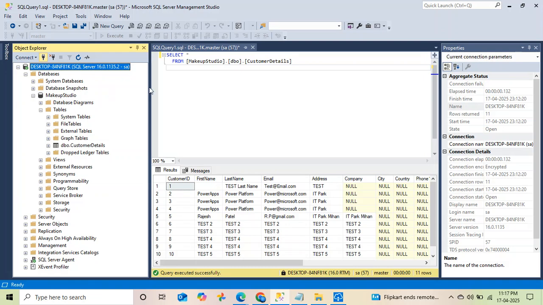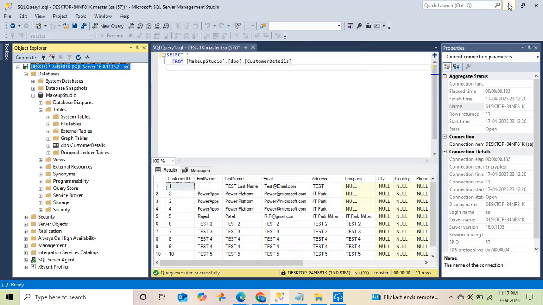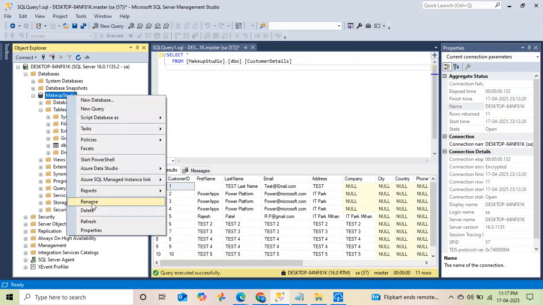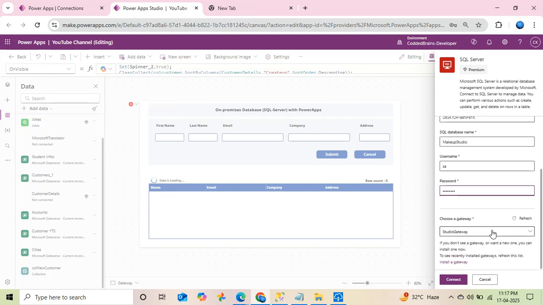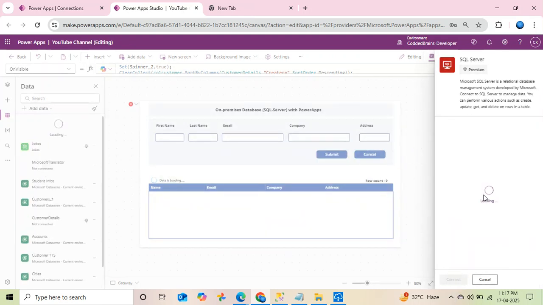Okay, let me quickly connect. This is my SQL Server name. This is the database name. Again, come back here. Copy, paste. This is my SA. Yeah, and okay, you can see on-prem. So here this is the on-premise SQL. At the time of installation I gave the gateway name on-premise SQL, so that is showing up here. And click on connect. Now I'm able to connect with this.